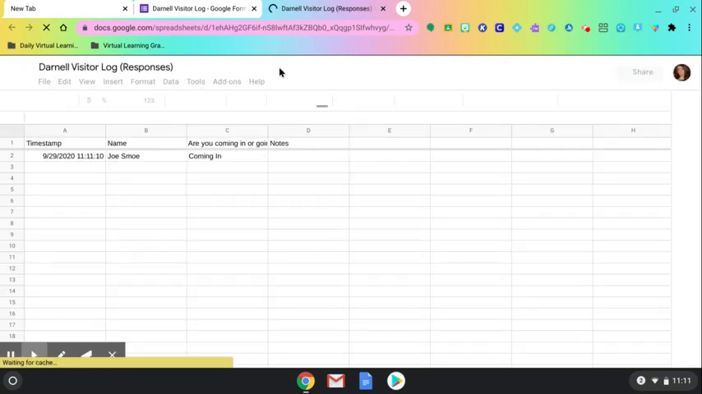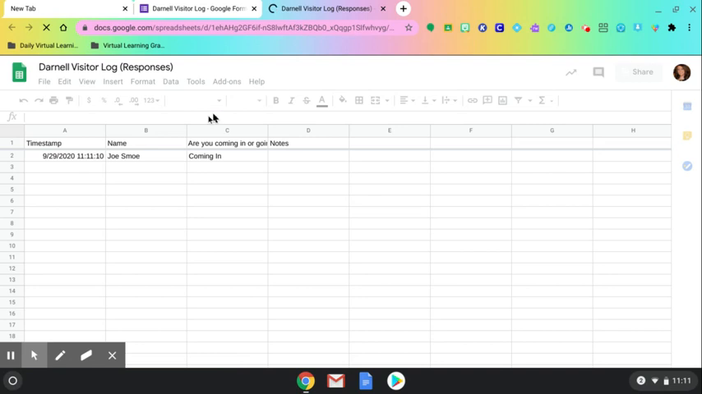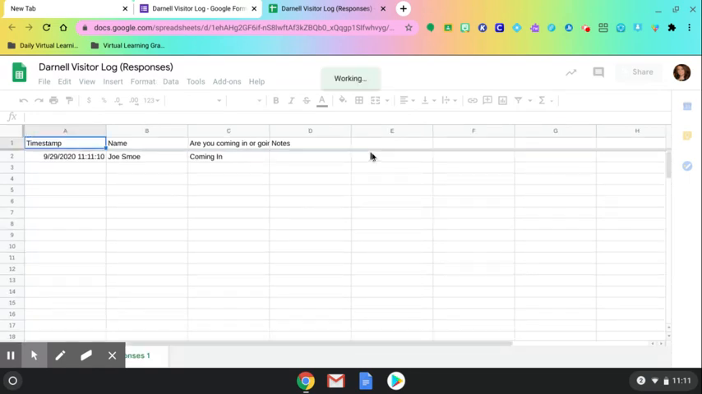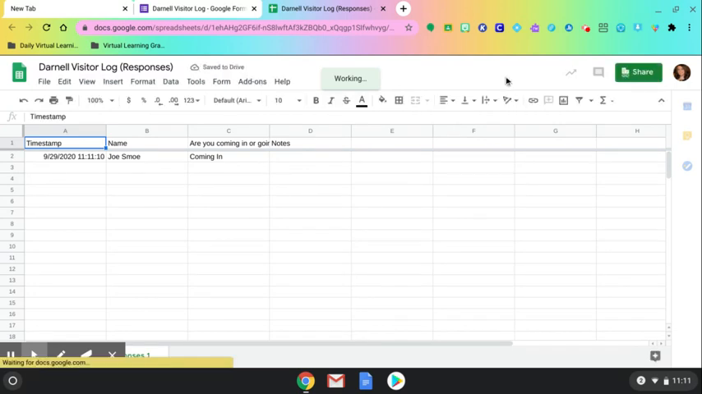That'll open up a spreadsheet in a new tab. The spreadsheet should be titled Your Last Name Visitor Log Responses. It may take a second or two to work, but in just a moment, right next to responses, we're going to get a star and a move folder and a cloud icon. See where it's working, so we'll wait just a second for this to happen. And there's our cloud. There's our star. Right between those, when it's done working, will be a folder.